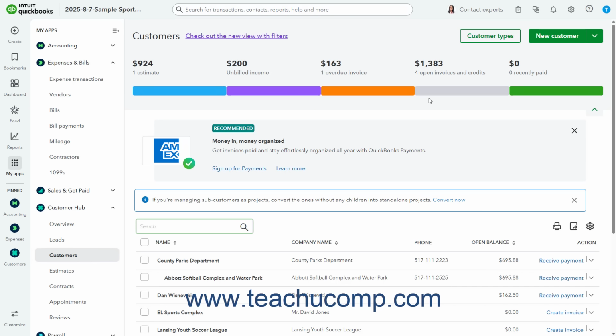Now that you have an overview of the tools in the QuickBooks Online interface, the following lessons in this tutorial will cover using these different tools in the QuickBooks Online interface in more detail.